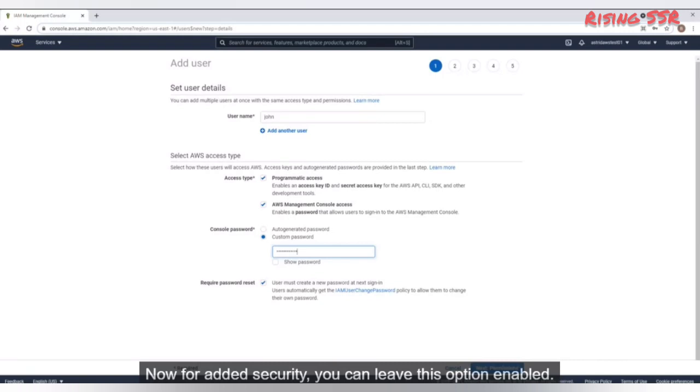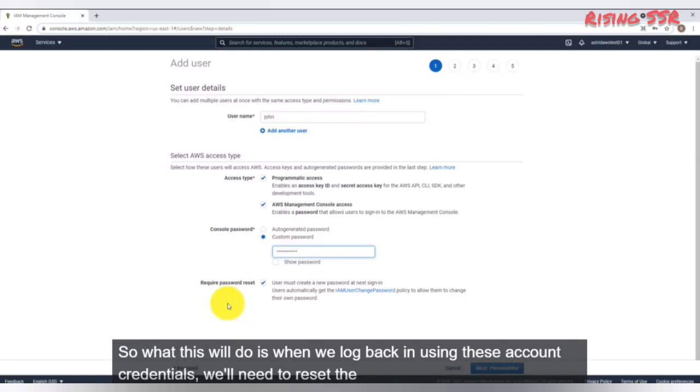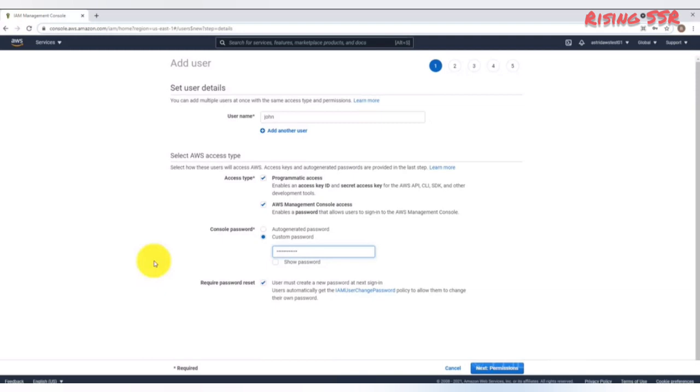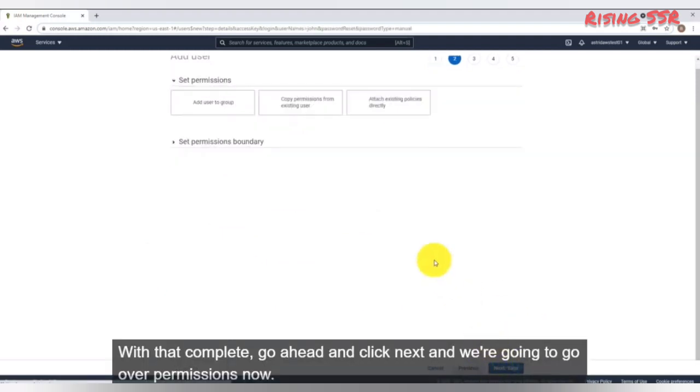Now for added security, you can leave this option enabled. What this will do is, when we log back in using these account credentials, we'll need to reset the password. Okay, with that complete, go ahead and click Next, and we're going to go over permissions now.